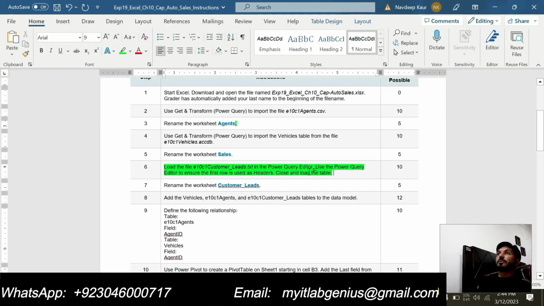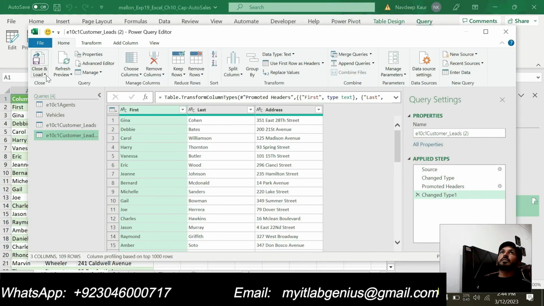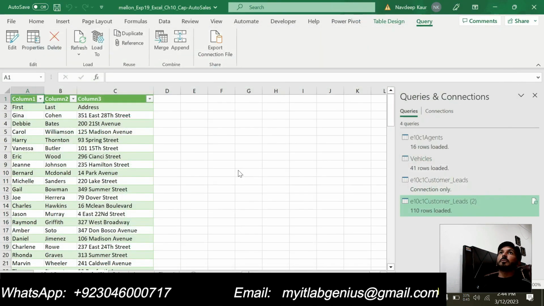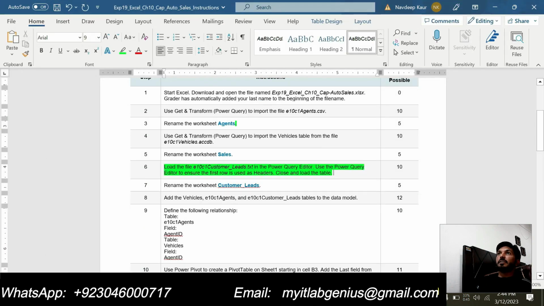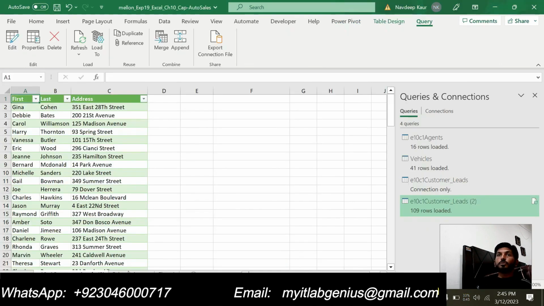So close and load the table. So we will close and load the table, this one, close and load the table. And we are done with step number 6, and we will move to the next step, and the next step is step number 7. In step number 7, we are supposed to rename the worksheet customer/leads. So we will change the sheet name customer/leads.